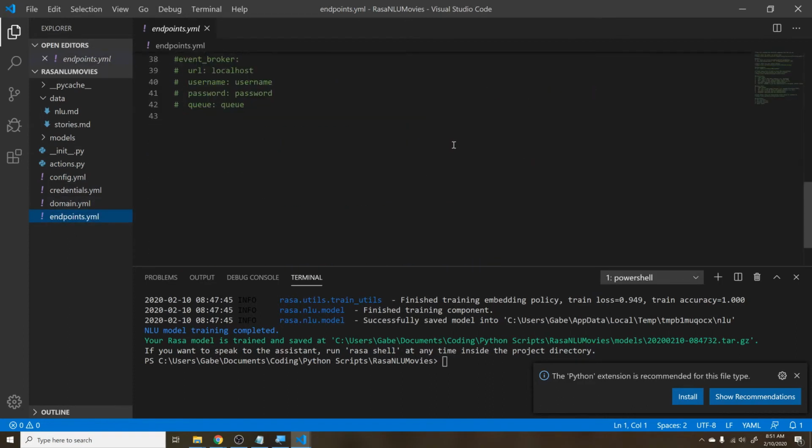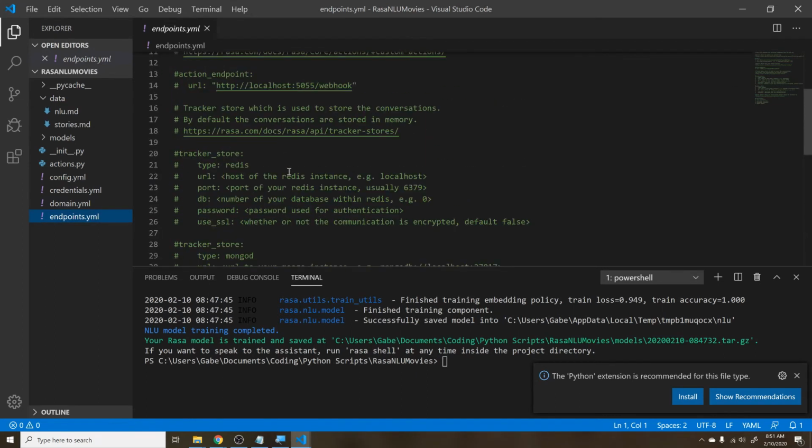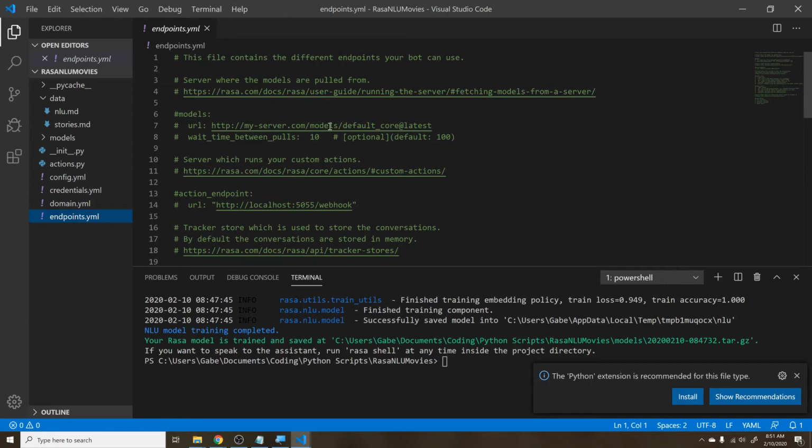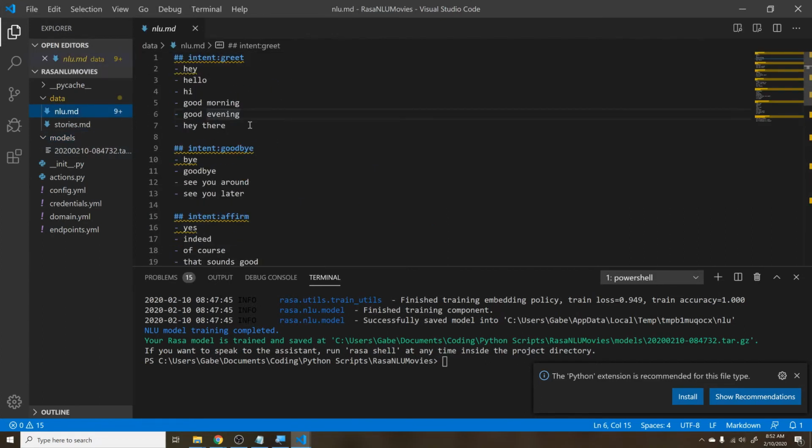Endpoints.yml, this is where you would connect to things like Facebook and everything. We won't be worrying about this once again because we are just going to be focusing on local versions of this right now. And then models/timestamp. This file right here is your model. This is your natural language understanding model. This is what contains all the data for things like the weights and the biases, so that the AI knows what to do with everything.